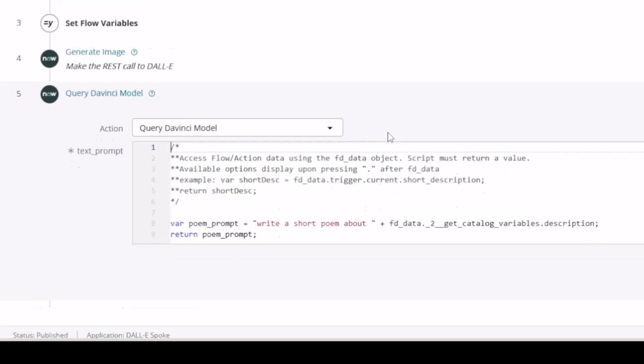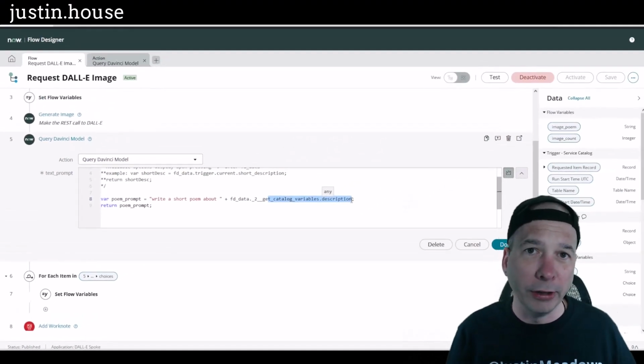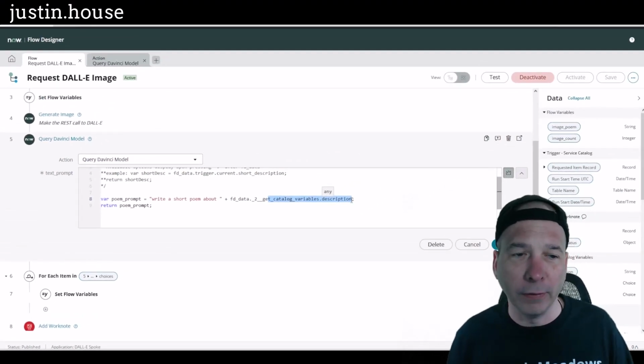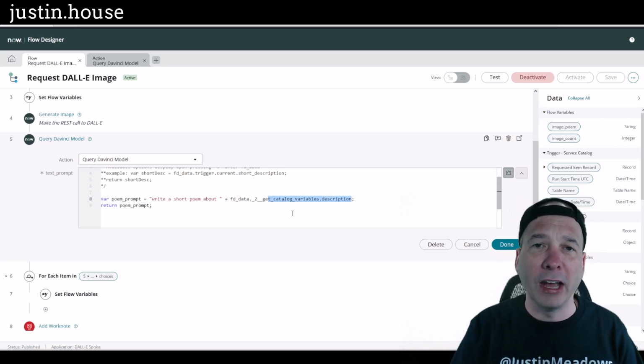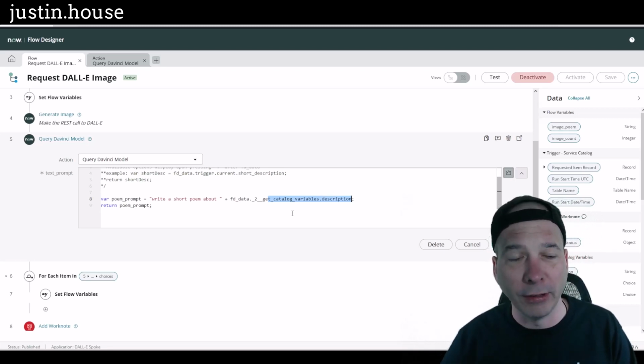I actually wrote a script for the action. So the action requires a text prompt, right? What are you asking the AI? I said, basically, I want to write a short poem about space, and then take that description I was getting from the catalog item, where they were putting in something like, show me a dog playing in outer space with a flying pizza and all that stuff. I wanted to attach that and just prepend it with, write a short poem about whatever they said in that box, and then return it.